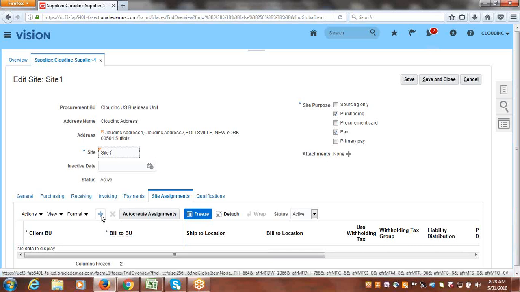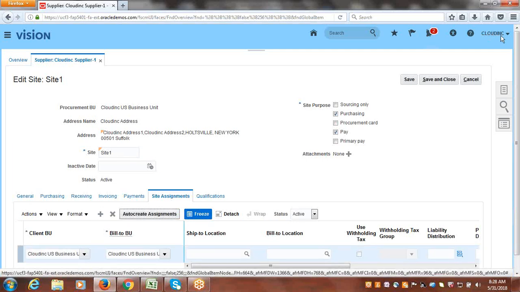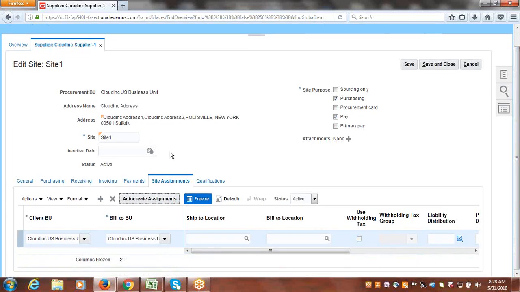Otherwise, you have to click on create, add, and search for that one business unit for which this user is acting as a procurement agent. That BU only you can find. That's how you can do the assignment. You can click on auto create and the system will default, or else you search and select. I'm clicking on auto create assignment. This site gets assigned to the BU for which this user is acting as a procurement agent. See here, the system selected it. We'll talk about the meaning of client BU and bill to BU. Any question to understand this point, please?